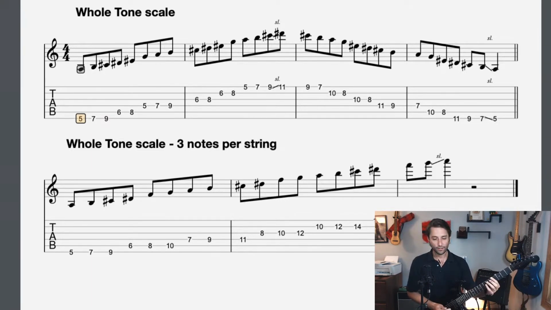And we get what we call the whole tone scale, right? Built entirely of whole steps. Kind of creepy. Kind of cool though too. Again, good technical workout.